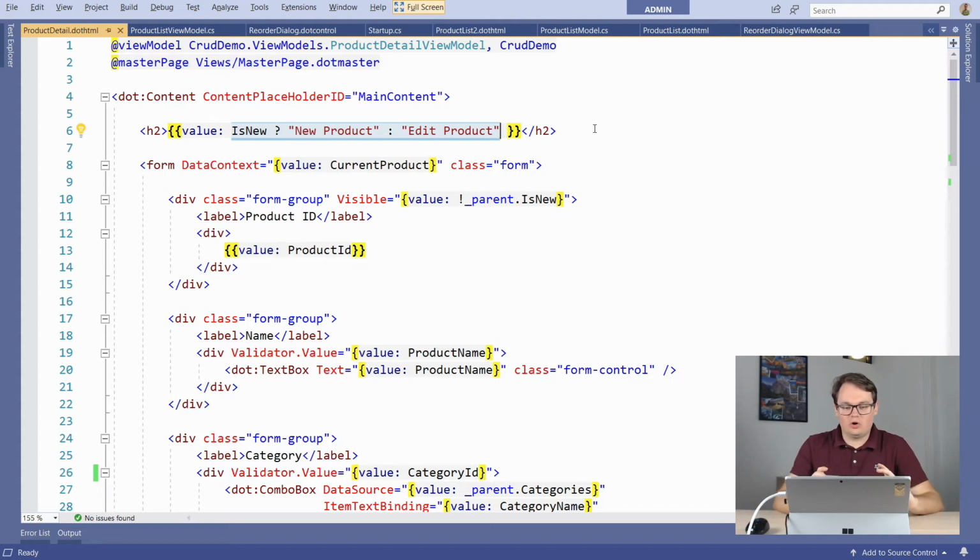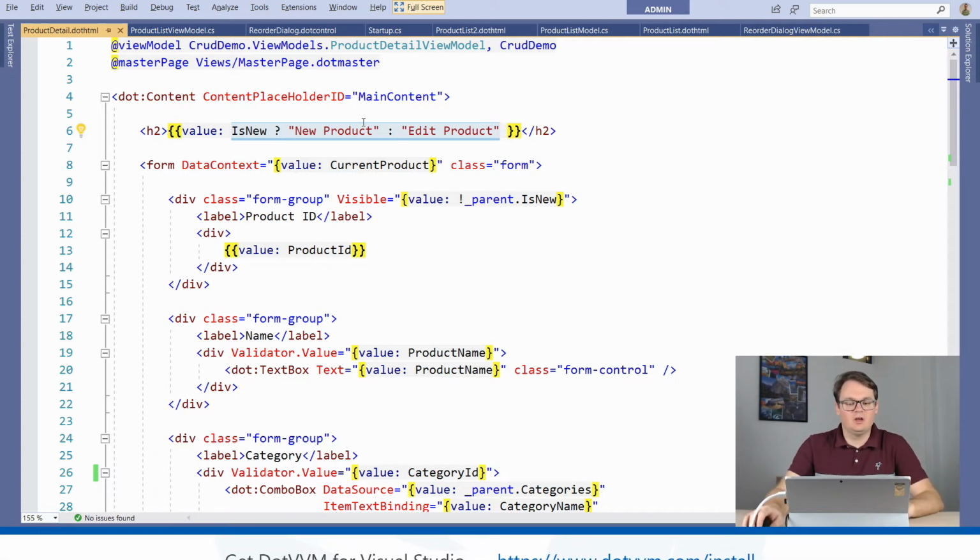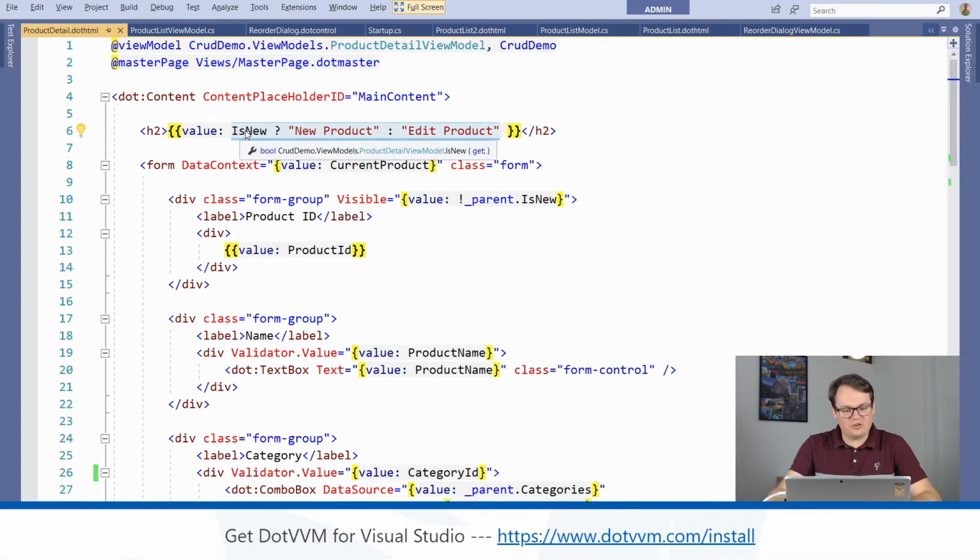Don't try to call functions in the value binding, because there are not many functions which DotVVM can translate to JavaScript, because this needs to be translated to JavaScript. If anybody changes this IsNew to another value, this binding would re-evaluate on the client side.